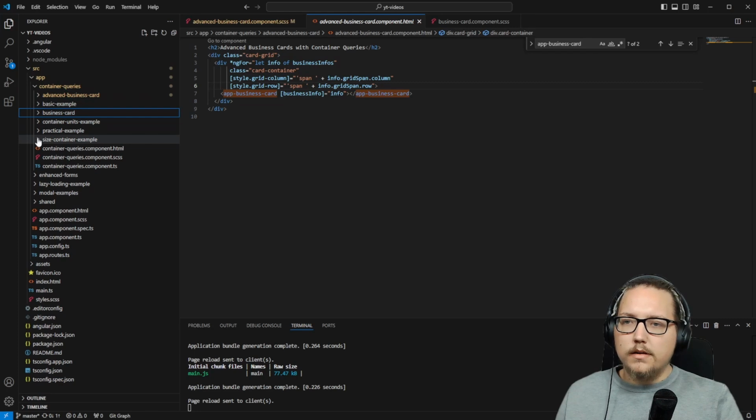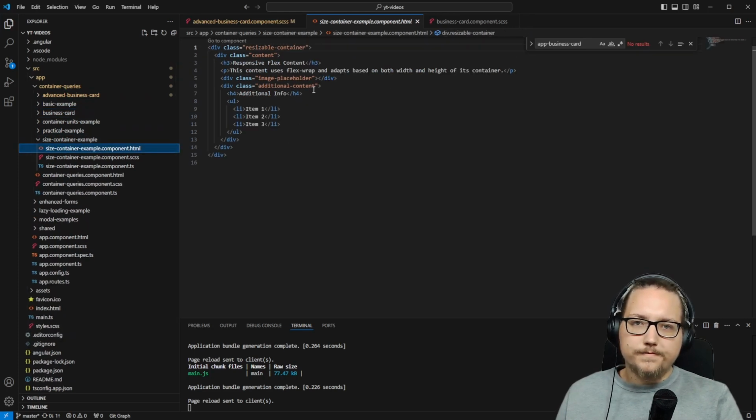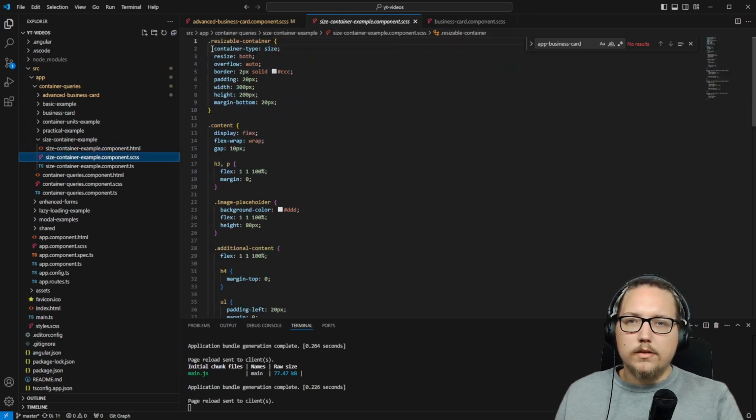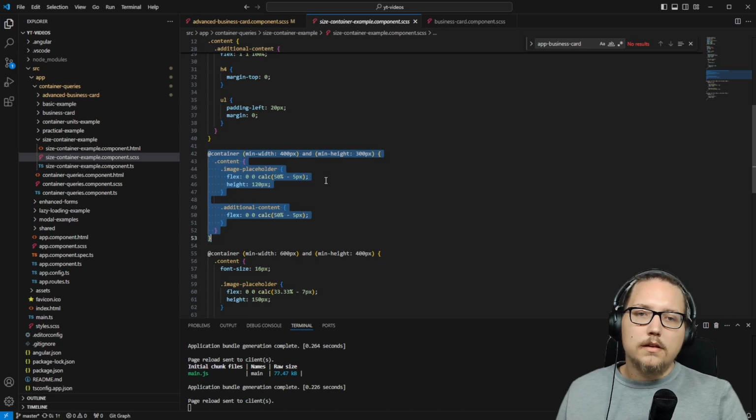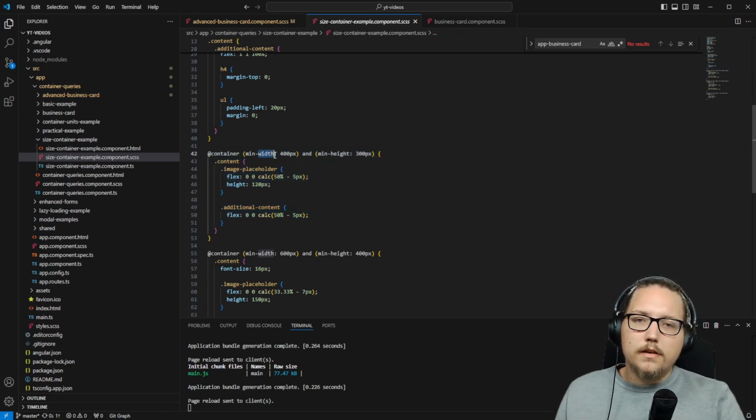In that last example, I think it gets relatively clear. If we go here to the size container example, we have the resizable content and the container type size. Here you can already see we're setting a size, because the container is, I would say, position absolute in a way. That means it is placed where it is, but it doesn't care about the content. What we can now do is define container queries related to the width and the height.